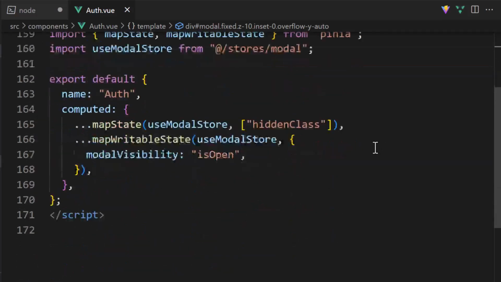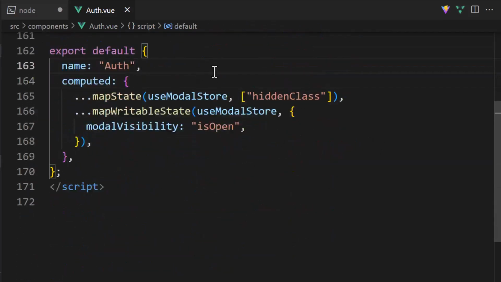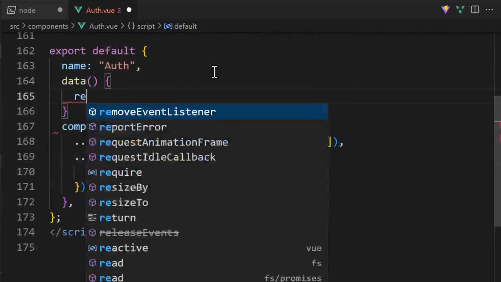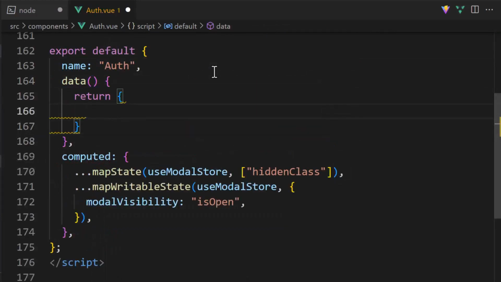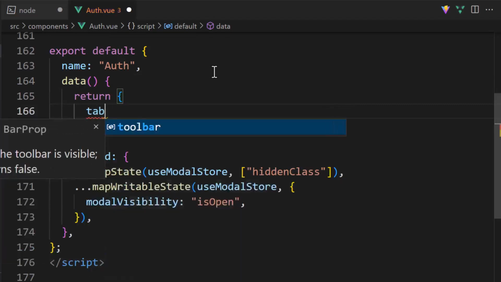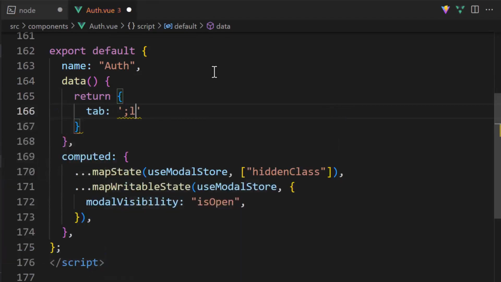Scroll down to the script block. We're going to define the data method. Inside the object, we're going to add a property called tab. Its value will be the following: login. If the value is login, we'll show the login form. If the value is register, we'll show the registration form. Let's use this data to toggle the visibility of the forms.